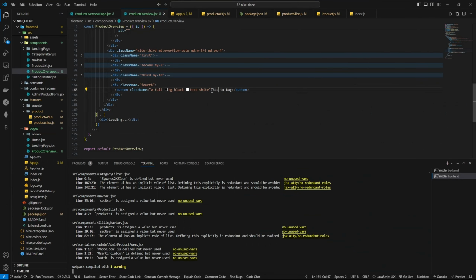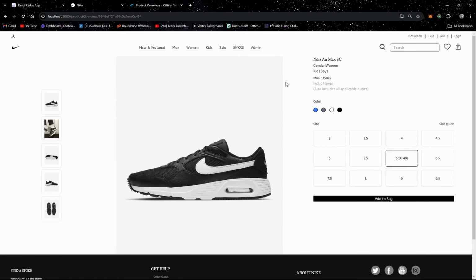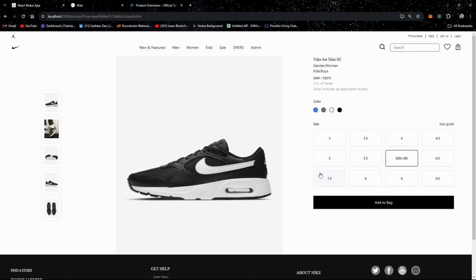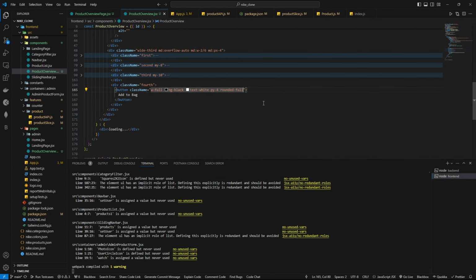Yeah, we need to adjust some more things, like py should be 4, like padding should be in y axis 4, so it will make it big, like the height will increase. And then we need to make it rounded. Let's make it full actually. So yeah, now it is looking good.